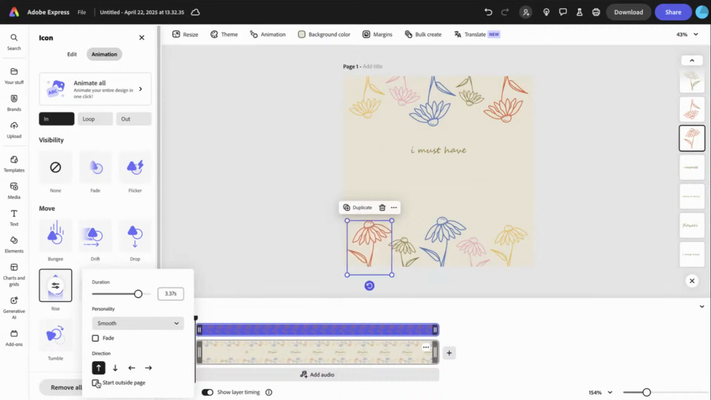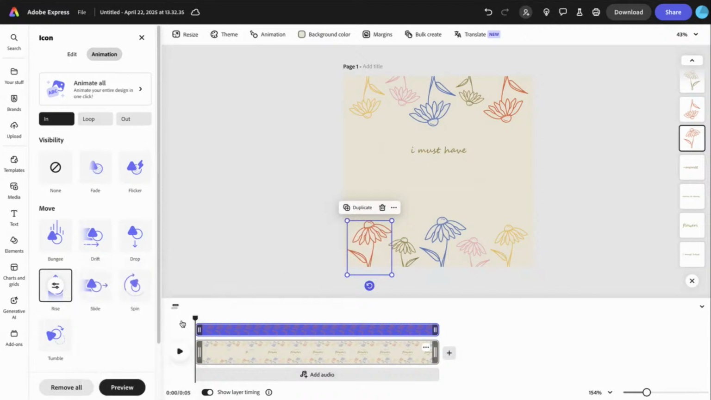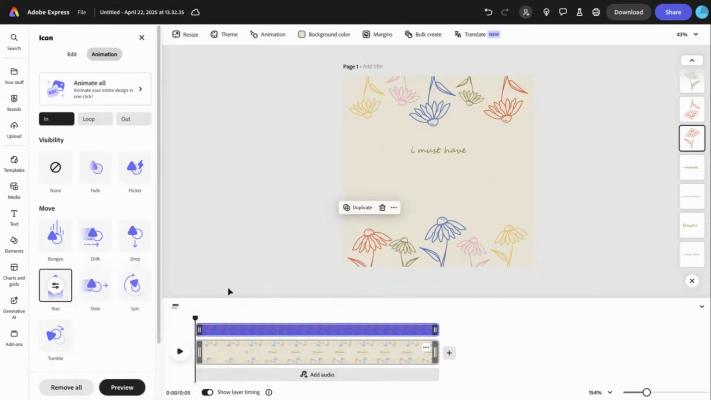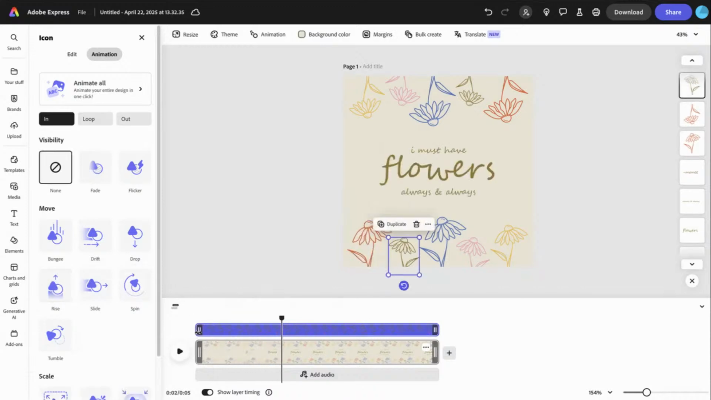And then I'm going to select this new checkbox that says start outside of page. As you can see, if I don't select that, it starts like it's already in the page. It never fully leaves the page, but this is a new-ish feature where we can do start outside of page, and that means it's going to be fully outside of the scene before it grows up. So cute. Okay, and then this one, I want to start this one a little bit later.